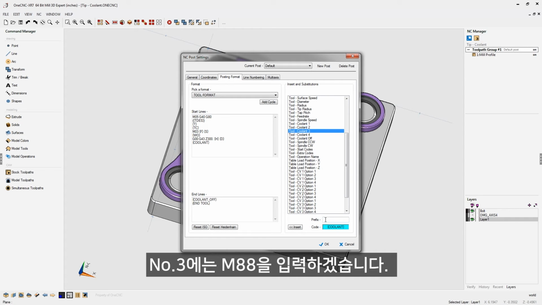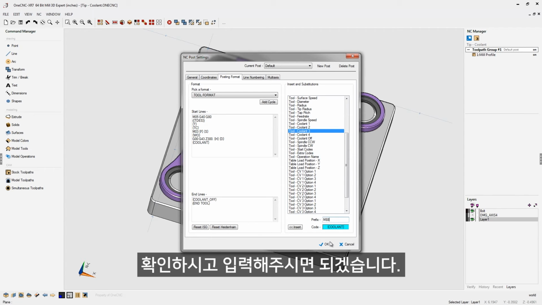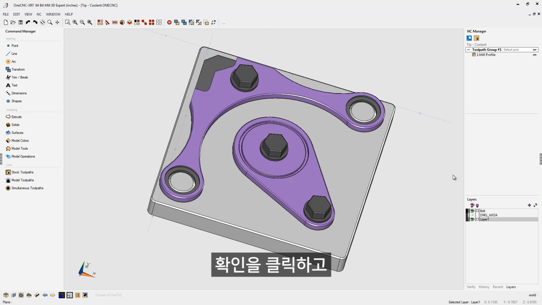For option number 3, that was through spindle. I'm going to type in an M88 for that. Now it's extremely important to point out that different machine tools may require different M codes for different coolant options. The coolant options that I provided were just for example, so make sure you double check that before making any post-processor edits. Alright, so let's click OK. And that's it. That's all there is to it. Wasn't difficult at all, very straightforward.